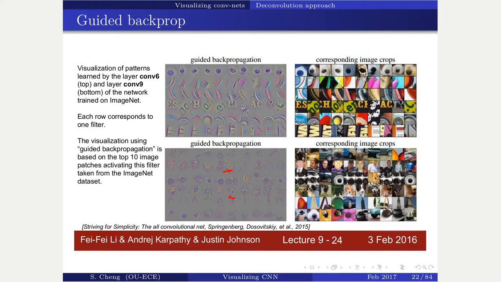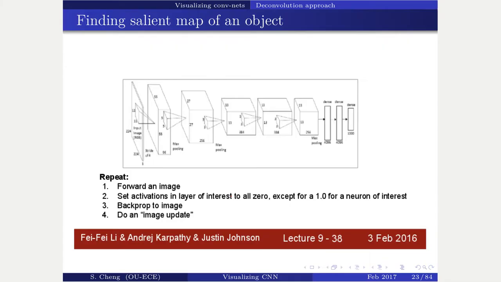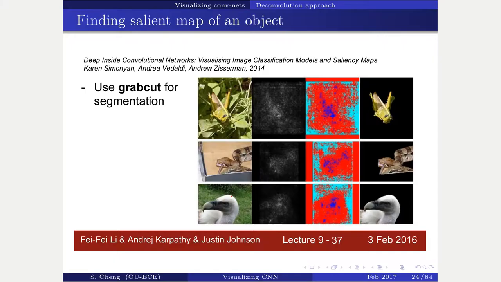And these are the backprop approach. People use this to do some actual application as well, besides just visualization. For example, there's one work trying to incorporate that for segmentation.